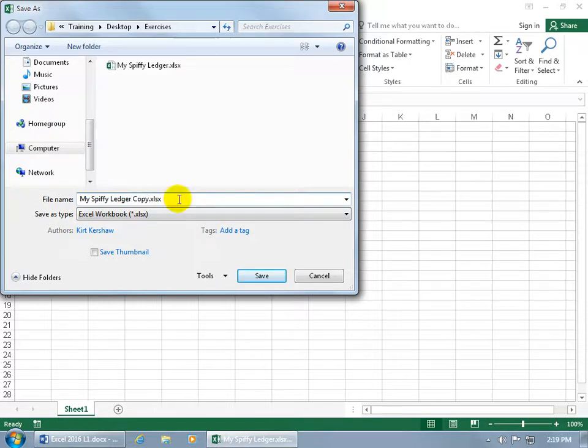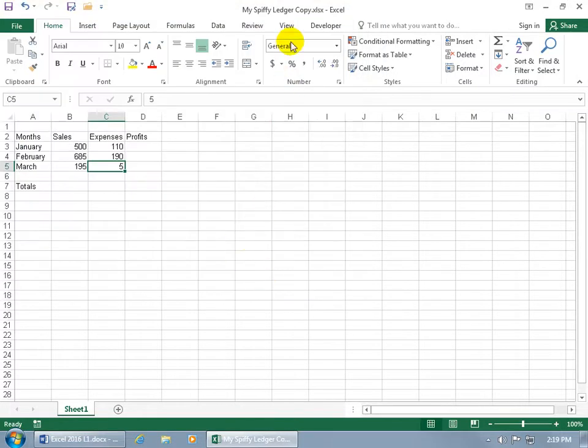So that way we can say, okay, that's my original and this is my copy. Click Save. And then notice back up here on the title bar, I'm now in the copy. It automatically closed me out of the original My Spiffy Ledger, and now I'm in the copy. So any changes I make here are for the copy. So let's go ahead and close out of Excel.